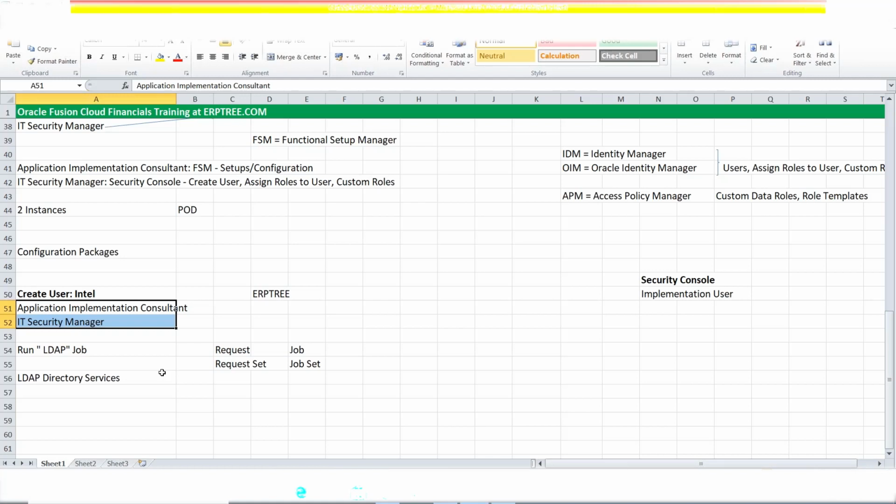The moment you assign the roles to the user, Oracle will automatically initiate the synchronization process. That means the roles we are assigning to the user will sync with the LDAP directory services. That information will get updated in the LDAP directory services. Sometimes the update may take some time.